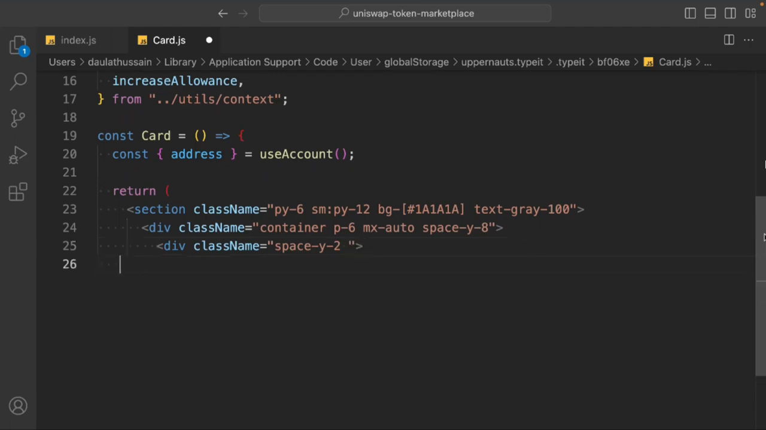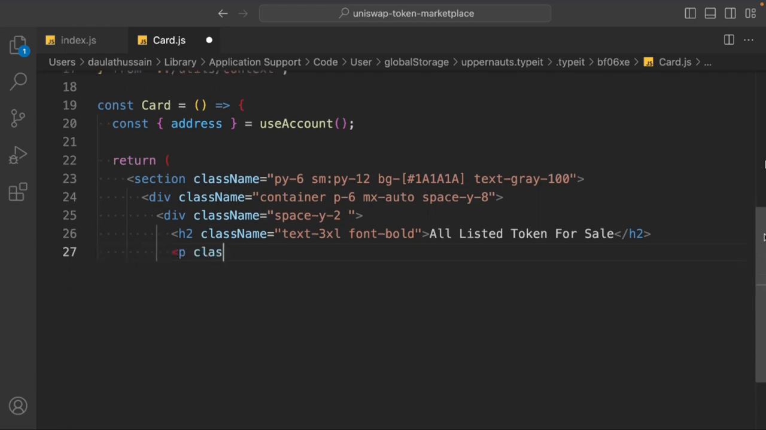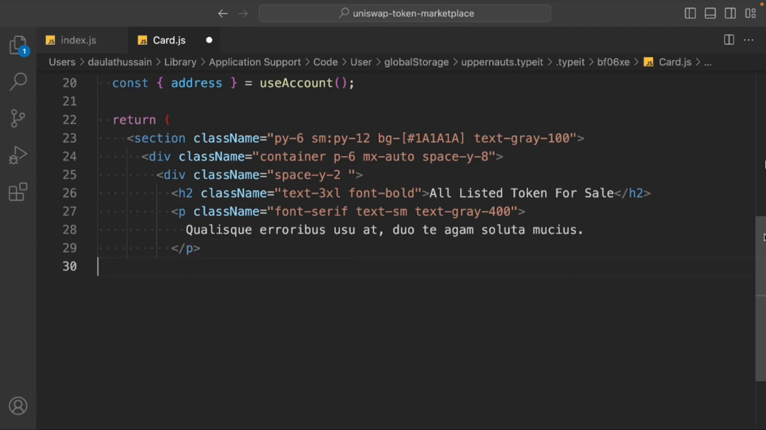Inside the div we have to take an h2. It will have a class called text 3xl, font bold, and we'll call this All Listed Token For Sale. That's going to be the title of the component. Inside that, here we have to take the p. It will have a class called font serif, text small, text gray 400. In that we can add some dummy text, and close the p tag. Then close this div.